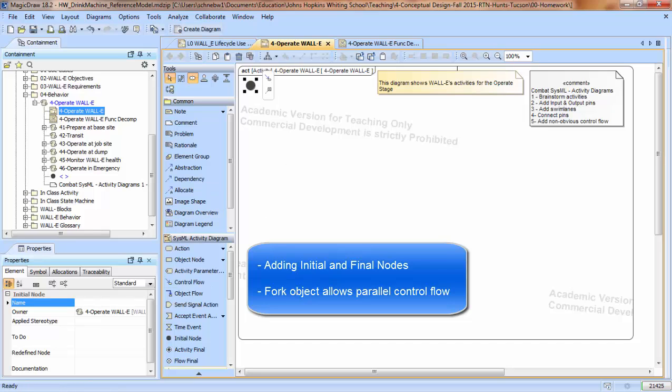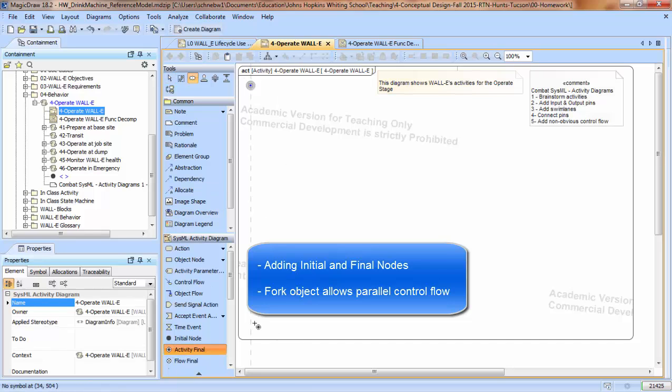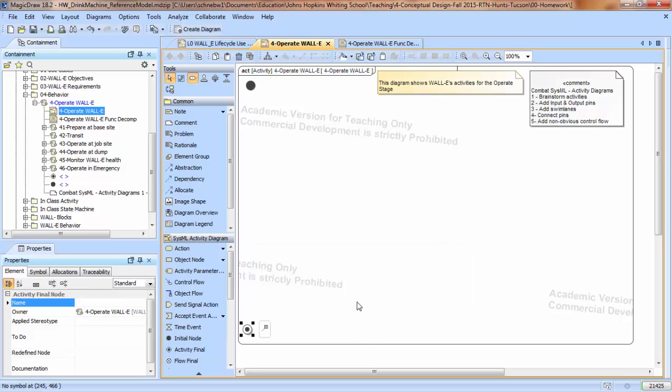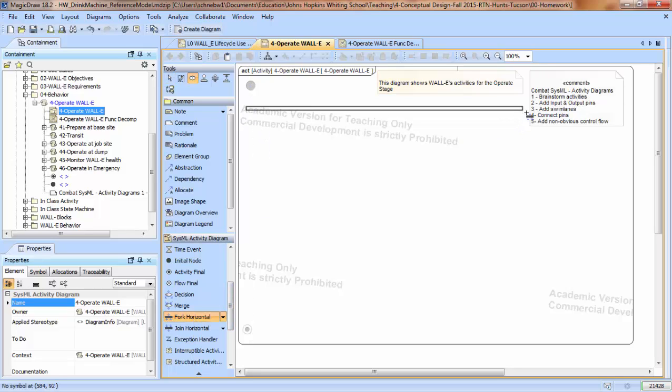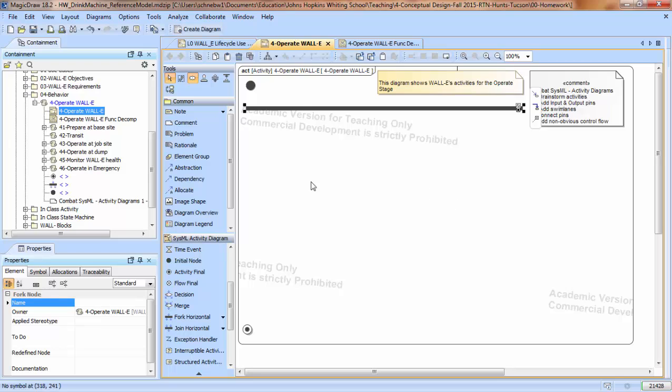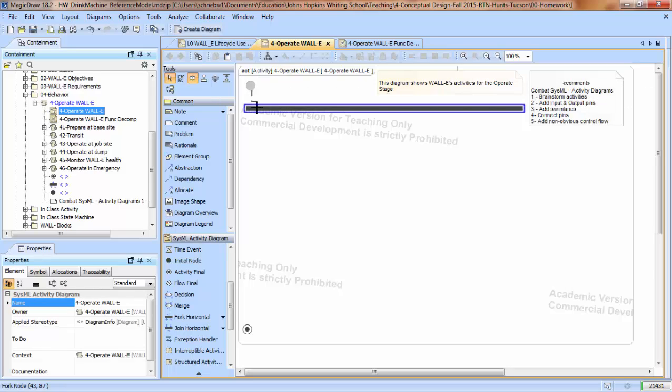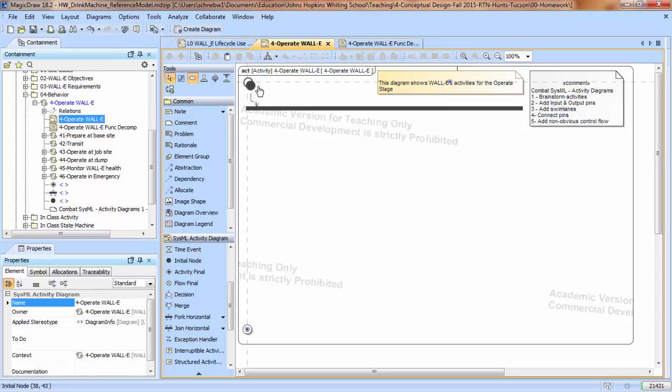Now we're going to add in the initial and final nodes into our place. And because we have some parallel flow, we're going to use a fork object so that later on we can connect the control flow to more than one thing at a time. It basically spreads out our control flow. All right, so then we got that going. Let's hook up our initial node there. I'll just clean that up a little bit.